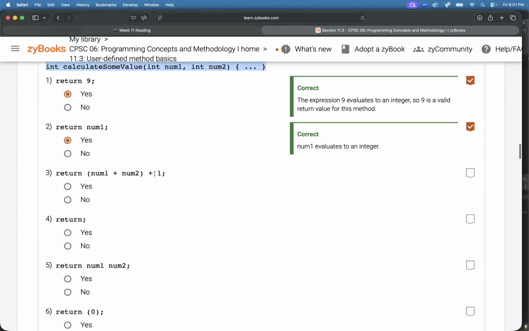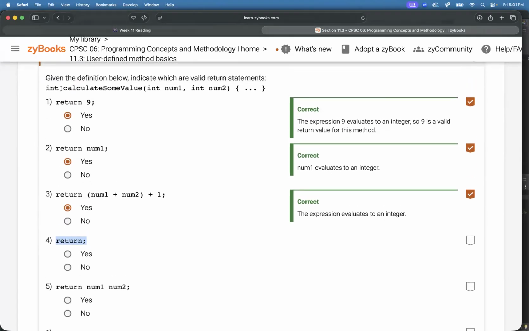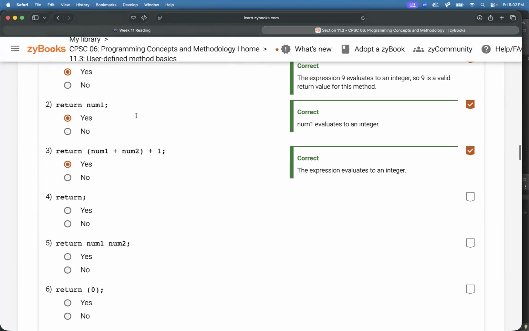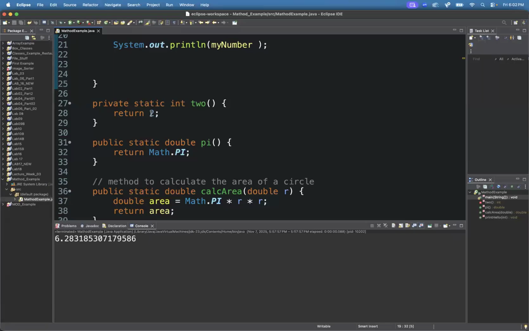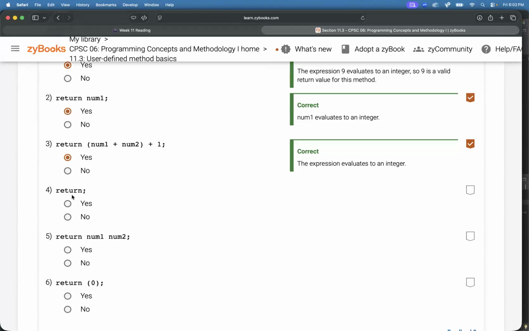Could you return num1 plus num2 plus 1? Sure, why not? Could you just return? Can you type just return? Sometimes you can, but not here, because the fact that the return type was int means we have to return an int. So like here where I say static int 2, I can't just return because this right here promises that we're returning an integer. So I gotta put an integer here in order to make this code run. Same thing here. So if this says int, we can't just return by itself. We need to return an integer. So this is no, not allowed.